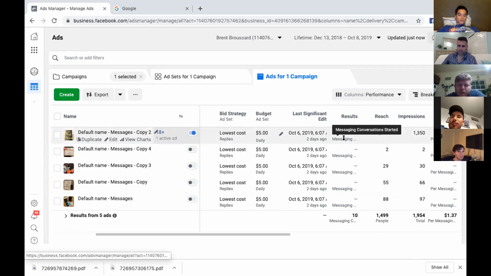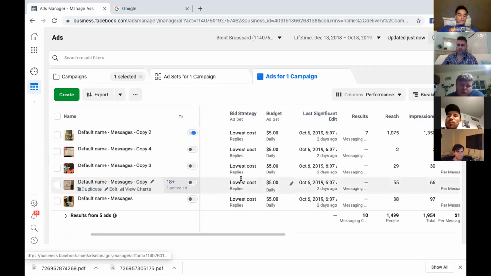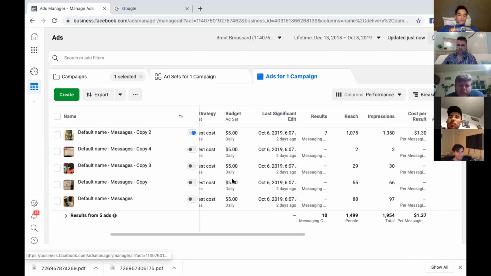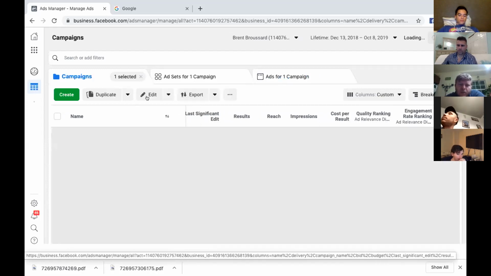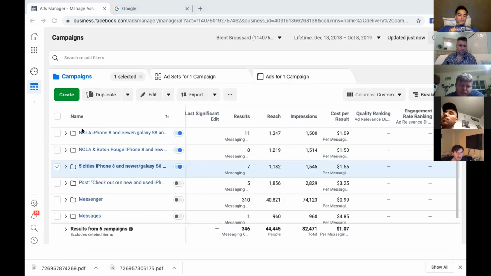Then you just shut that one off, and then you turn the rest of these back on, figure out which one's going to be the winner again, or add more ads to it. It's all about just consistently working on them. That way you can continually get messages out of them. So I don't know if that was too confusing for some of you, but it sounds confusing to me.